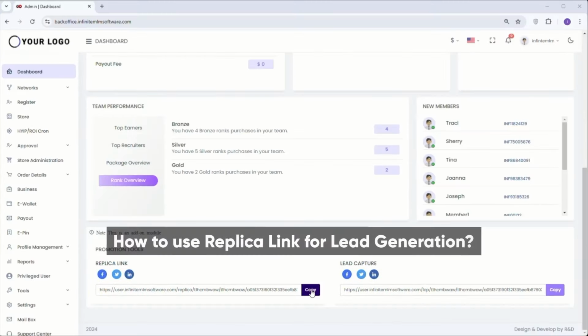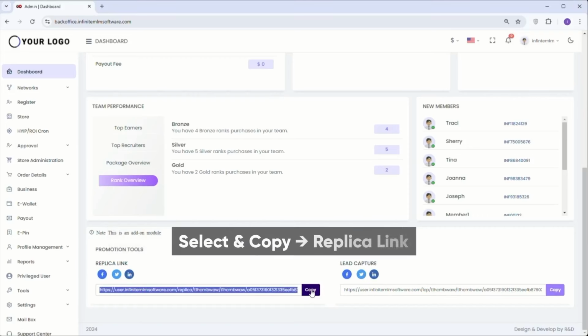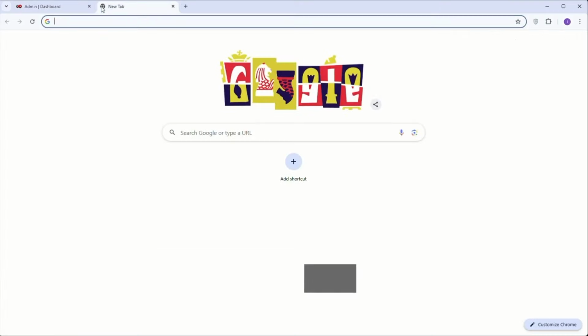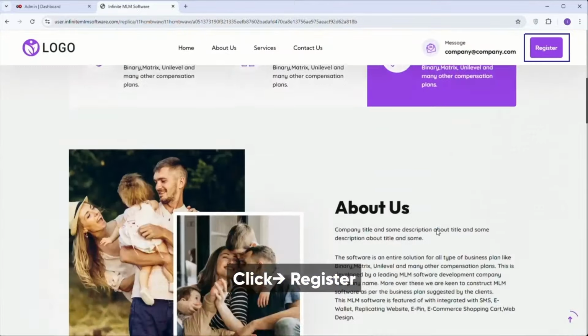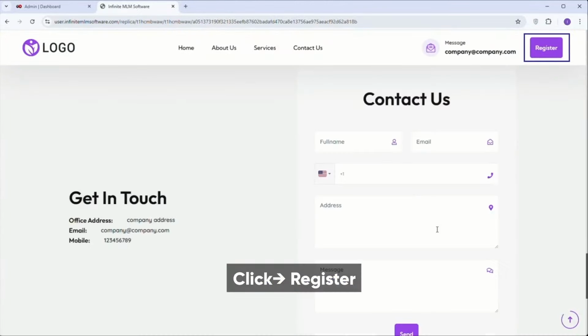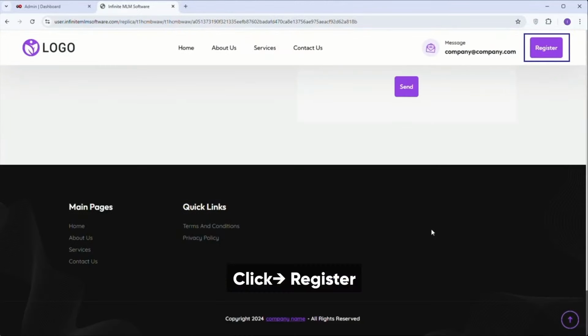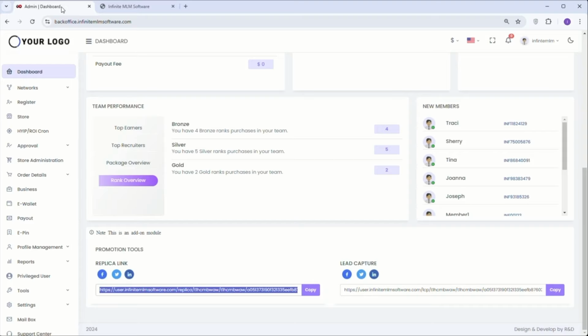Let's learn how to use replica link for lead generation. Copy the replica link and send it to your leads. When they copy the same and paste it in a new bar, they can get the basic view of your website. From there, they can register themselves by clicking the register button, and the request will be sent to you for confirmation. So let's move on to the next section, the register process.